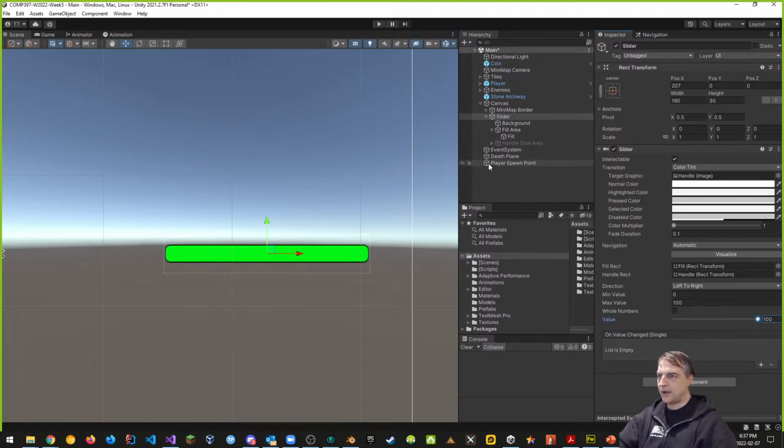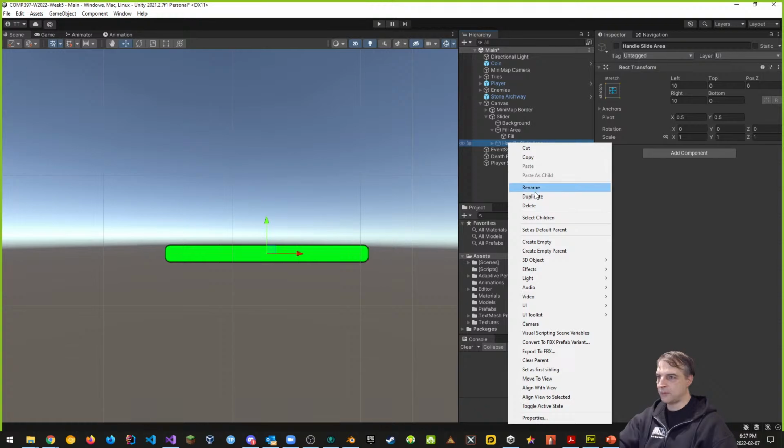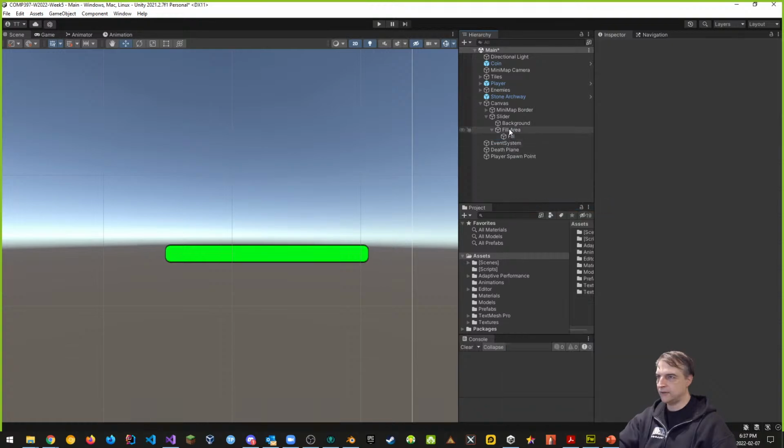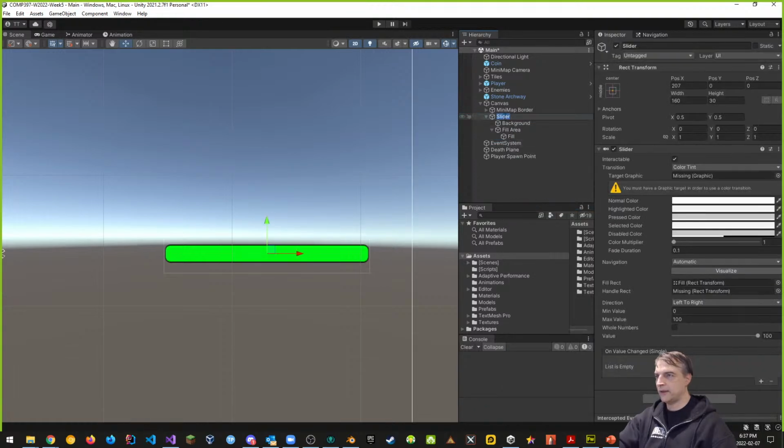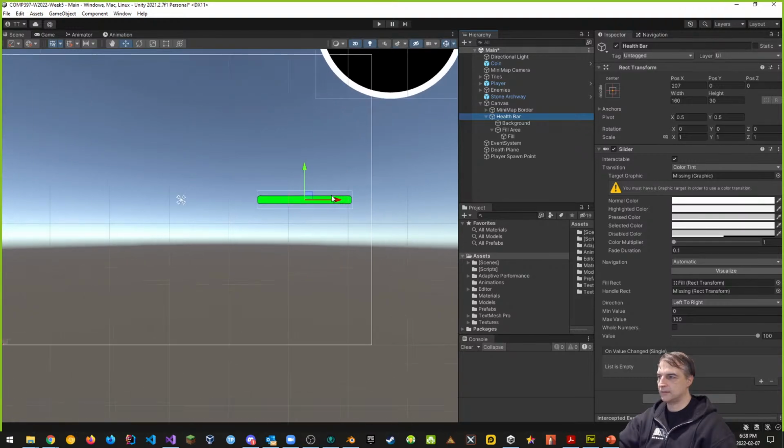So then how do I, first of all, let's get rid of the handle. We know we don't need that because we're not going to modify it. So delete the handle, right? We'll call this a health bar. Right now it is in our canvas, which is inside of screen space. That's where it is, okay?